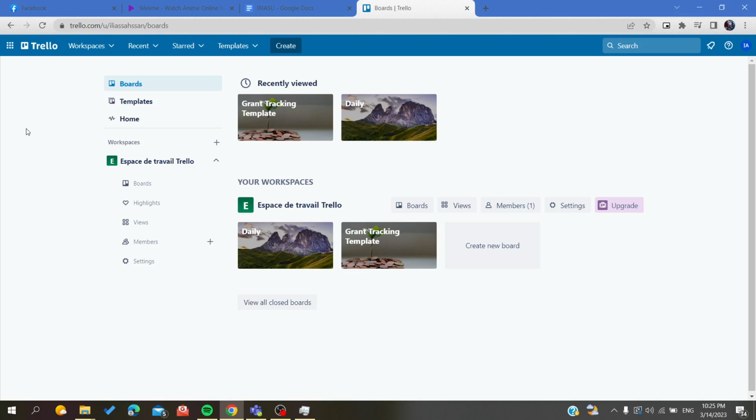So the first thing that I will need you to do is to connect to your Trello web application, and then you need to follow these simple steps. After you succeed in connecting with your account, you will need just to go to the board where you want to add cards.